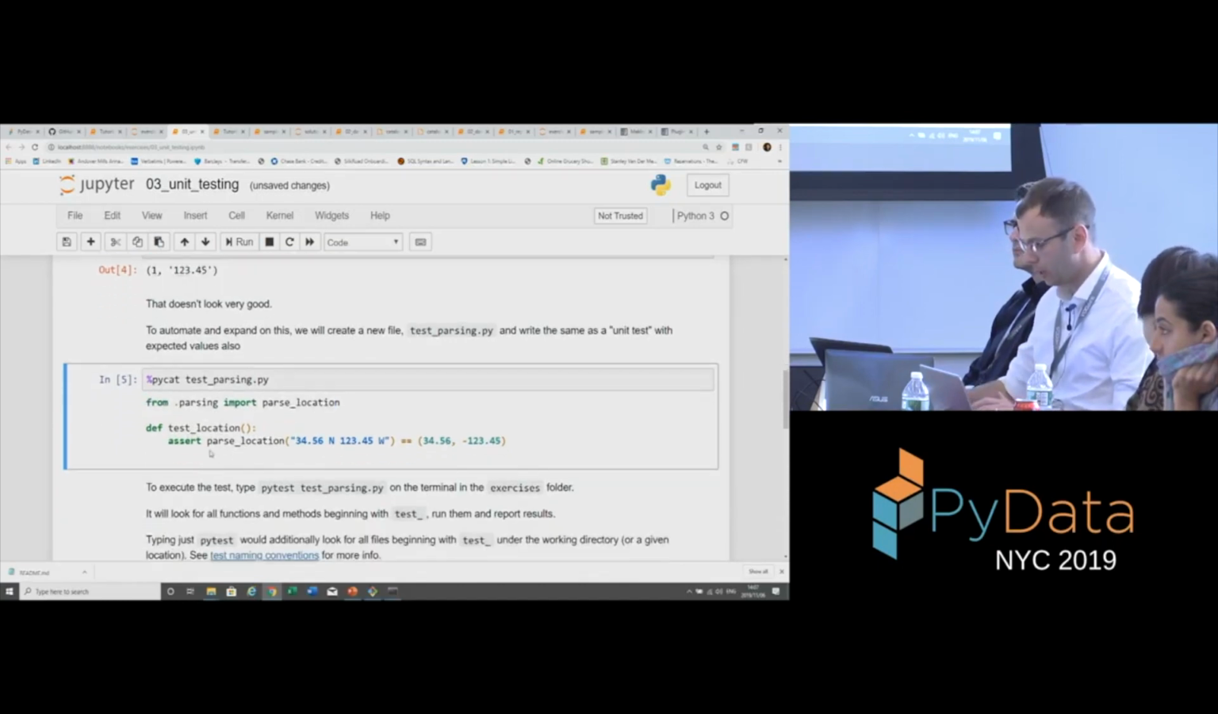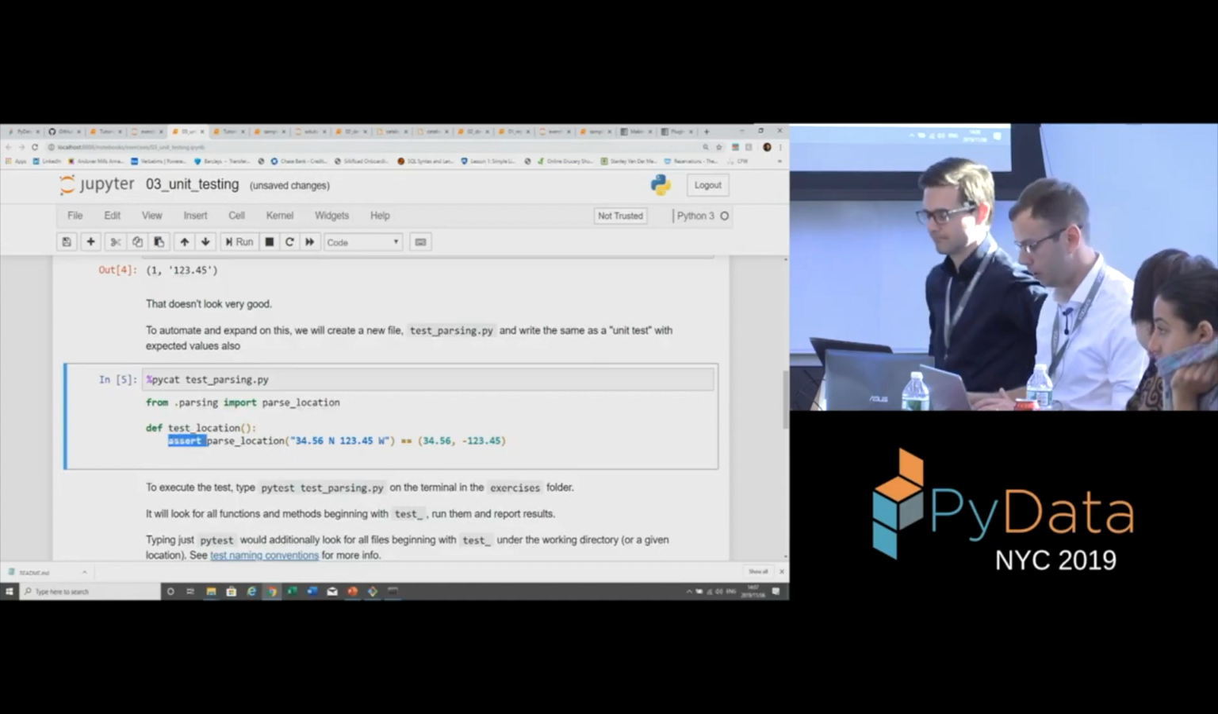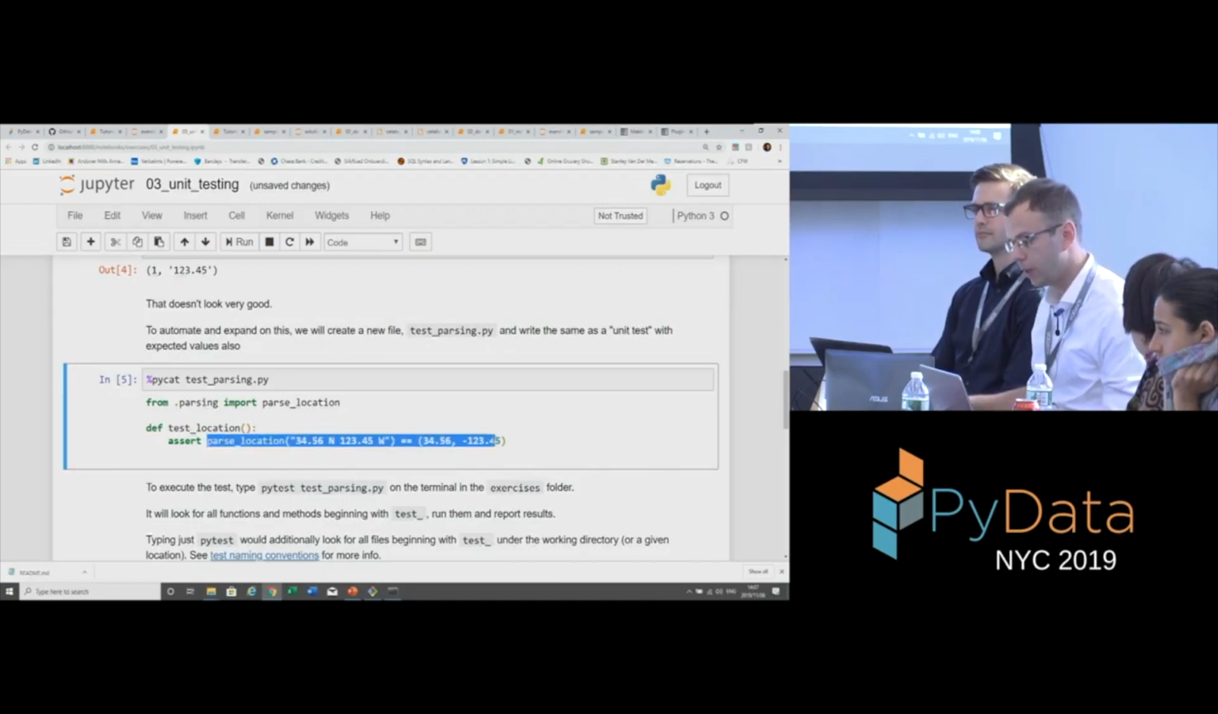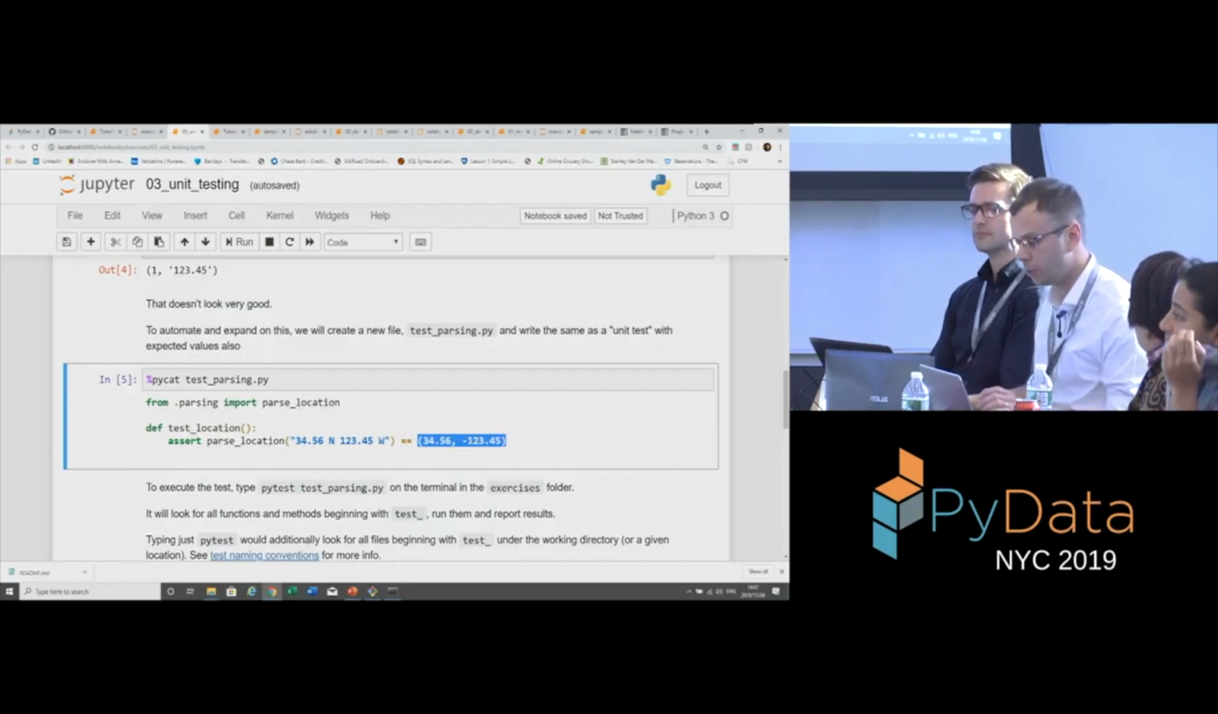What it looks like is on a command line in a terminal, or with an exclamation mark in IPython in Jupyter, I can run PyTest, test parsing. And what I should see is an output that will look like this. It will have some header that we can skip for now that will say it found one test in the test parsing. It's following this naming convention. Everything that begins with the word test will be executed.